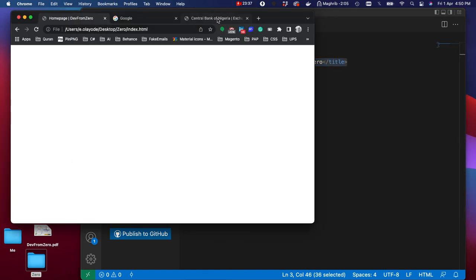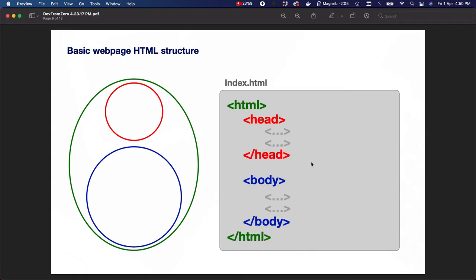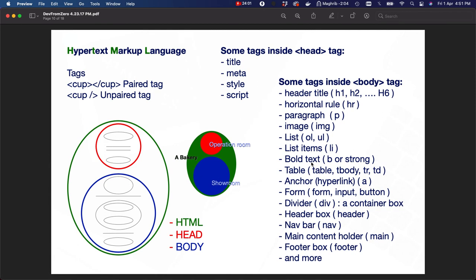Just like other websites that we've opened, where their own title is showing, we can see that our own title is also showing here. Homepage DevFromZero. So just to start, maybe if we go back to our manual, so we can pick the heading tag. Let's start from the beginning here.